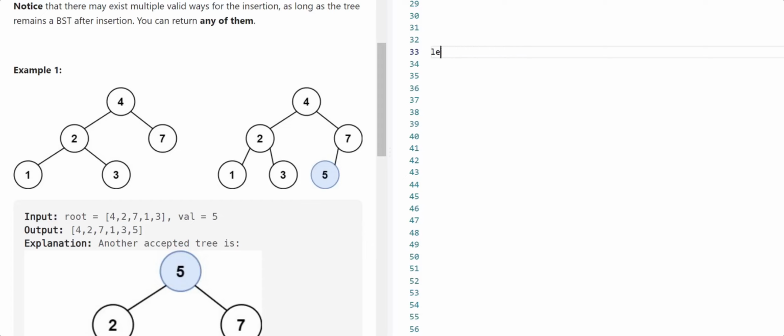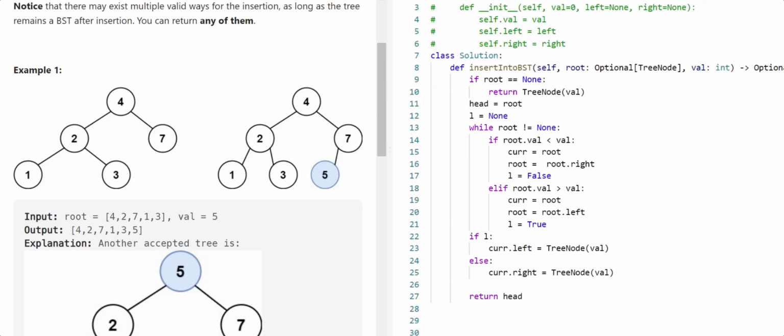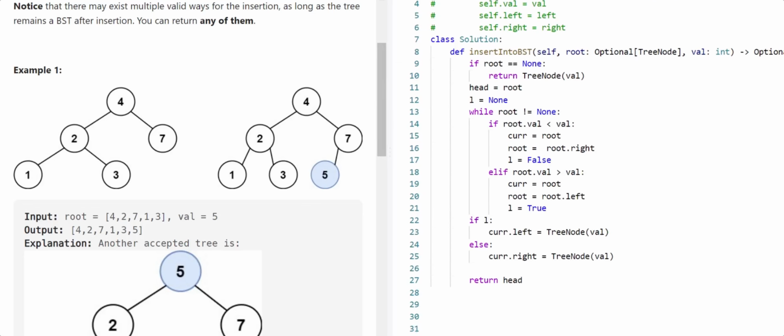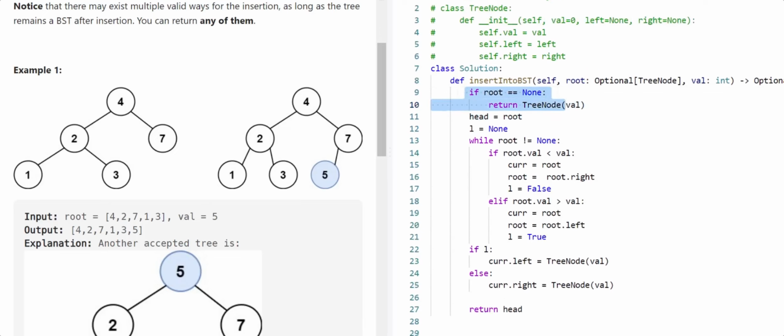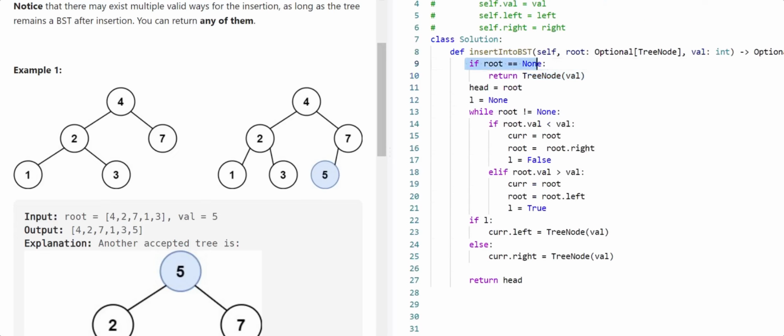So, firstly, let me just show you what the code is like. Right. So, this is what the code is. Firstly, the first thing we're going to do is check if the tree is empty or not. If it is empty, we're just going to return a tree node as our output, which is going to be TreeNode of val, which is 5. That is going to be the output. So we'll only have one node with the value of 5 in it, which is going to be the output in this case. Right. This is only if the tree is empty.